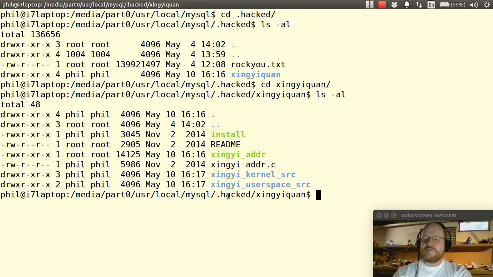Now, one thing to keep in mind, because I have mounted this on my forensics workstation, it says that some of these files belong to Phil, which is incorrect. What it really means is that the user has the same user ID as me, so they are most likely the primary or first user on that system. So here we can see various bits of information on our Xingyi Quan rootkit. So it looks like our attacker's been busy.